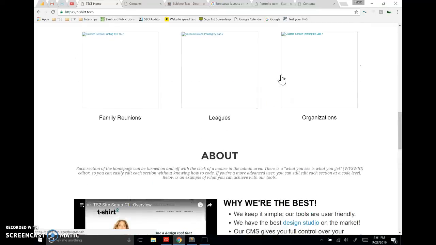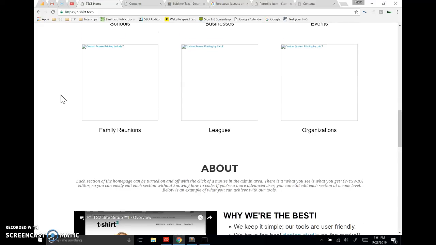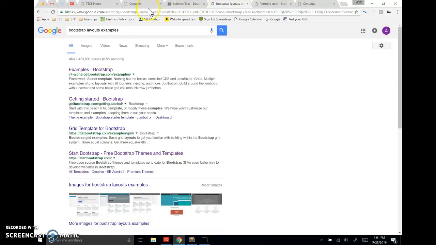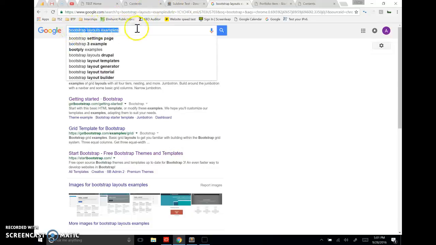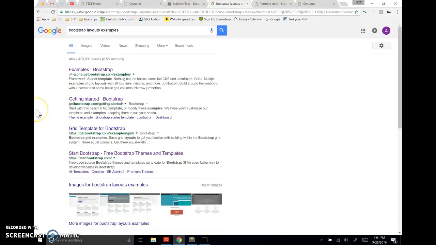But now let's say, for example, you wanted to code something yourself, and obviously I don't want this to be an HTML tutorial. I'm going to show you a couple of quick ways that you can get a starting block that you might even be able to copy and paste into the WYSIWYG and then use the WYSIWYG editor from there. One of the things that you can do, because we use Bootstrap, is you can literally Google Bootstrap layout examples. And I've already done that for you here.